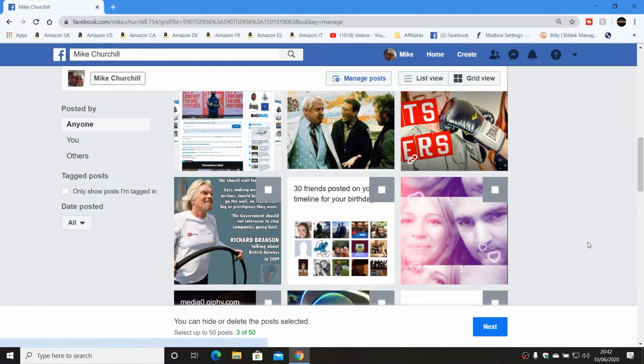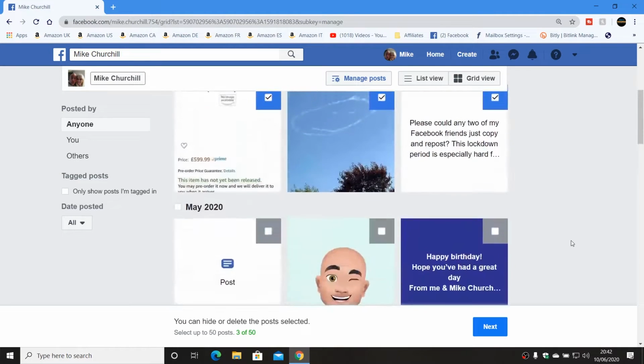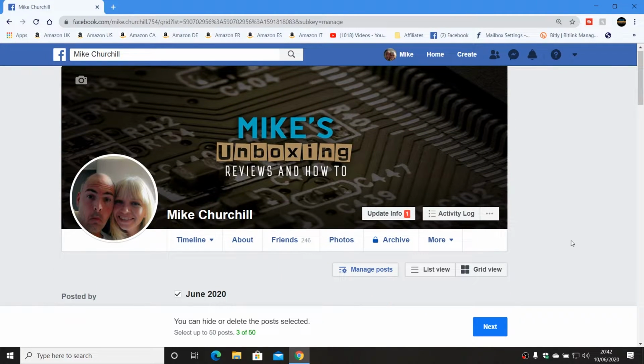Again, choice is yours. Clean up your profile as much or as little as you want to, but hopefully some of you might find this useful. So now let's go ahead to our Apple iPhone and we'll do the same thing.